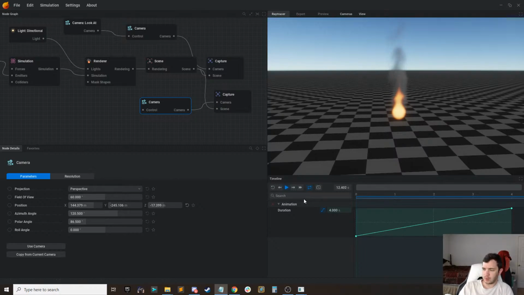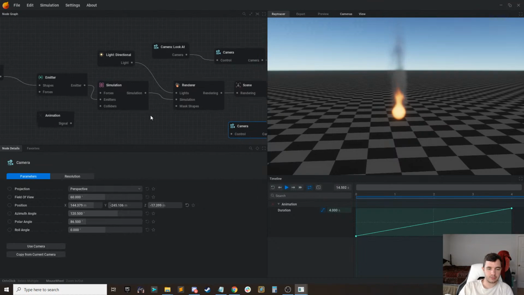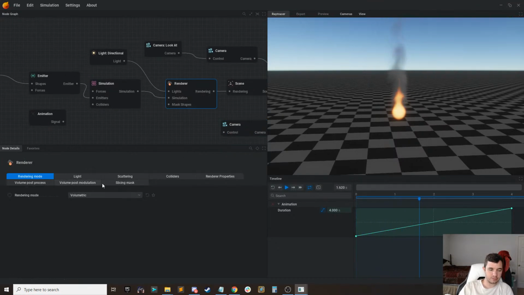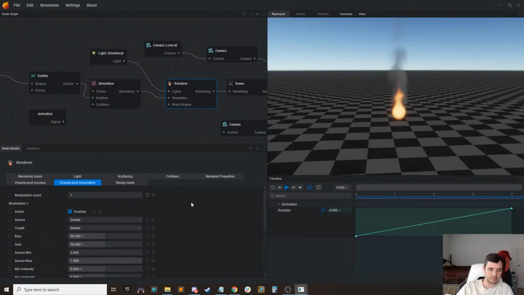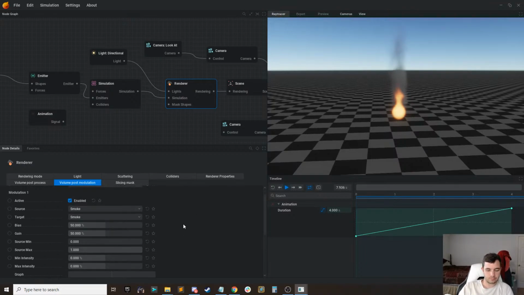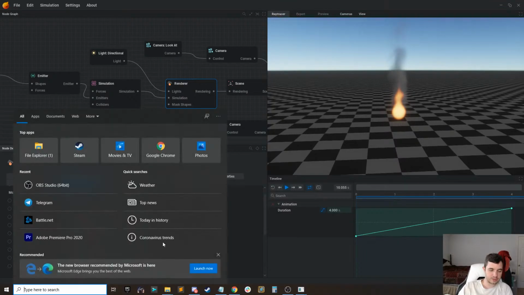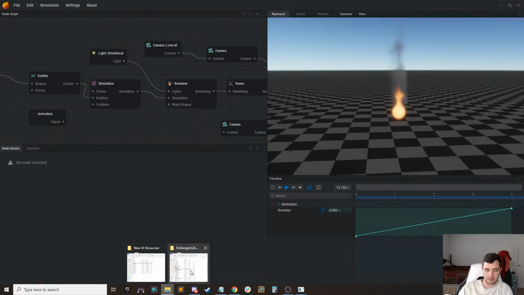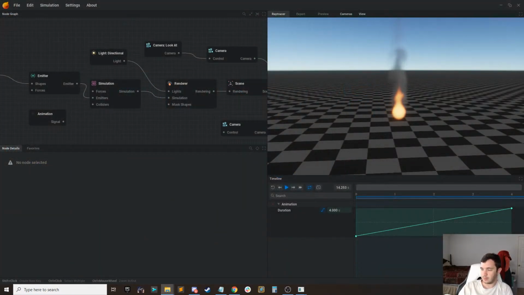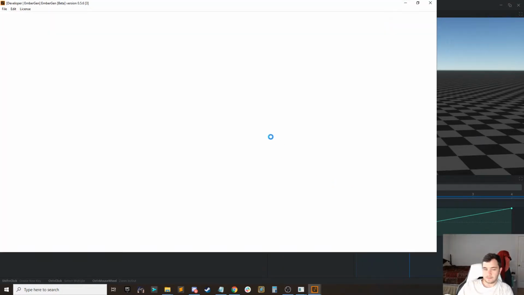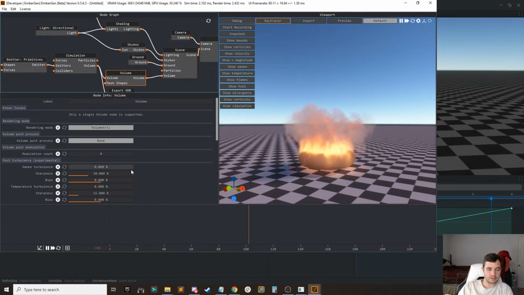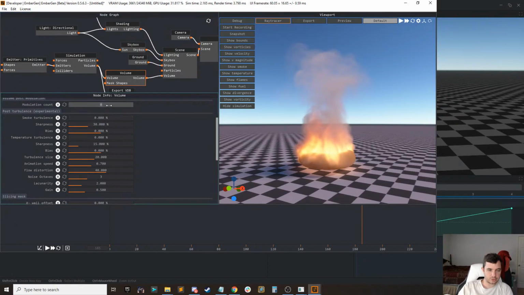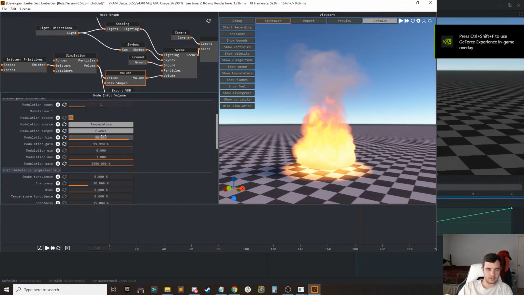We also have a modulation curve viewer. So if we go into the renderer and we go into volume post modulation and we change the count to 1, previously, let me just open up the other version of EmberGen here. So if we go into the volume node and we turn on our modulation count, you can kind of see what it does.